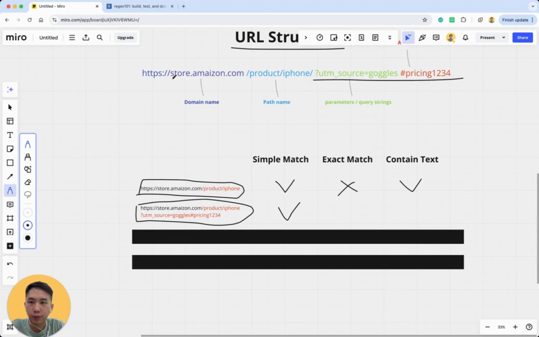The second half is also matching. The first half is also matching. But then the difference is this slash right here in the middle after the iPhone. This right here doesn't have the slash behind here. So that's why it is not an exact match.